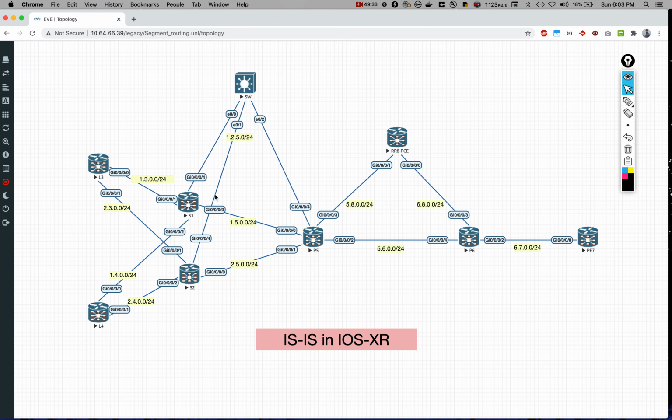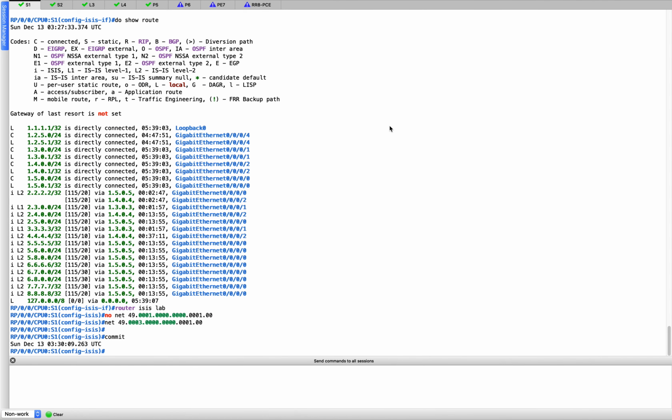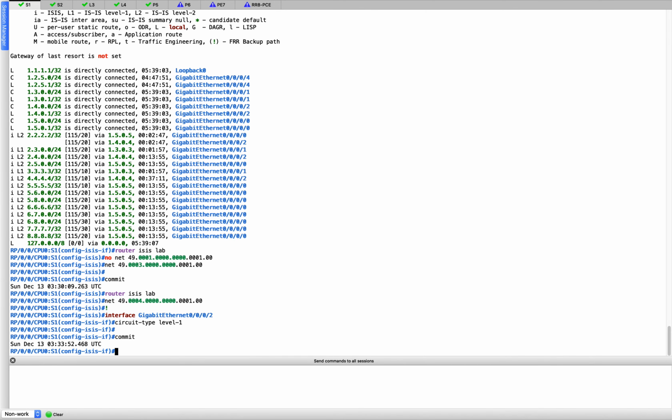Alright, so what is this S1 connecting to? S1 is connected to L4 via 0/0/2. Same is true for S2 as well. So this is the same configuration on both the devices. So let's do that. So let's put it on S1 first.